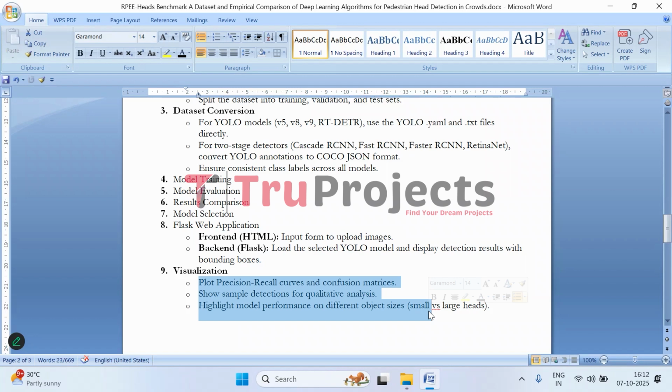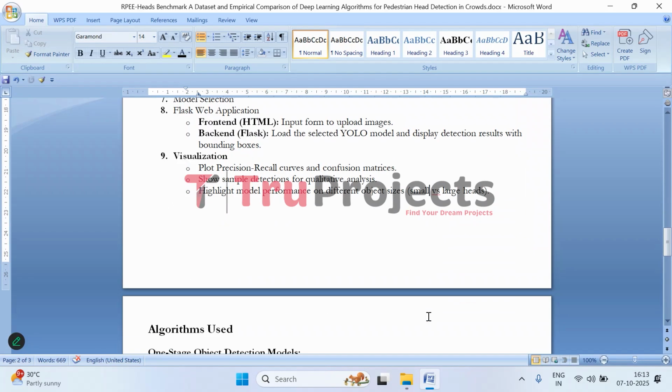Then we plot precision recall curves and confusion matrix to analyze model performance, display the sample detection results for qualitative analysis, and highlight how the model performs on different object sizes, such as small versus large heads, to ensure robustness. So this is how we have implemented the project.